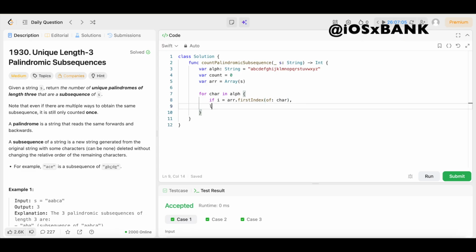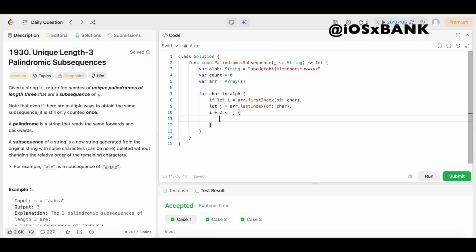comma, oh, this should be if let, sorry y'all, so it should be if let I, and then this we're going to say let J equal R dot last index, open up the parentheses of colon, then we're going to say char, boom, come outside of those parentheses, and we're going to say comma, come underneath that, and we're only going to proceed if there's at least room for one character between them. So we're going to say I plus 2 is less than or equal to J. Then we're going to open up the brackets.